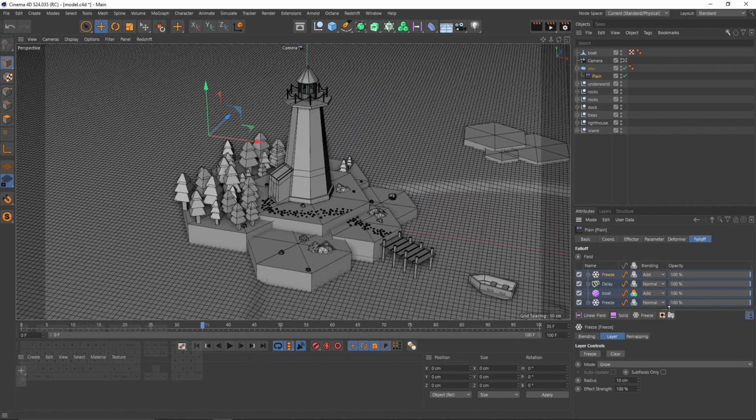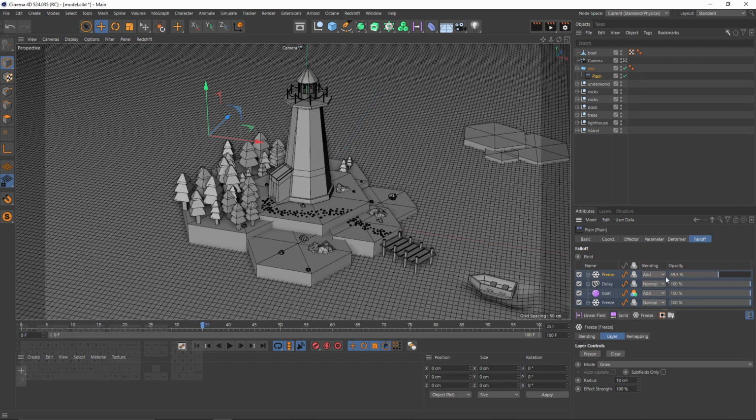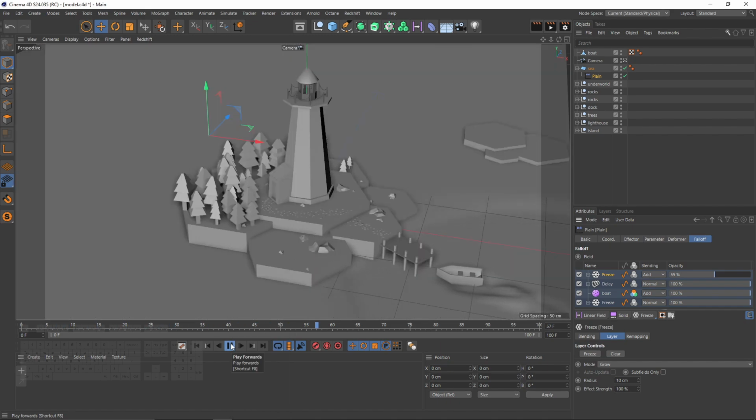So this is, of course, too much. So let's lower it to 50 maybe. I will slightly increase that to 55. Yeah, something like that. Maybe we can try 53.